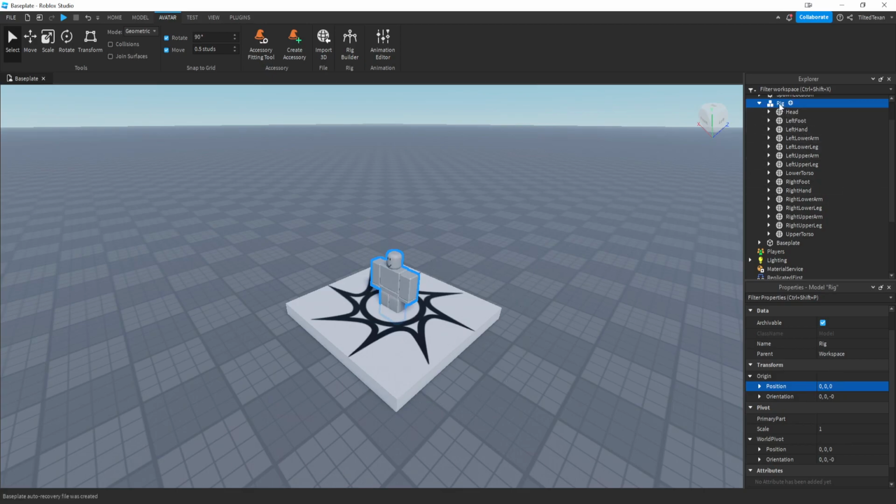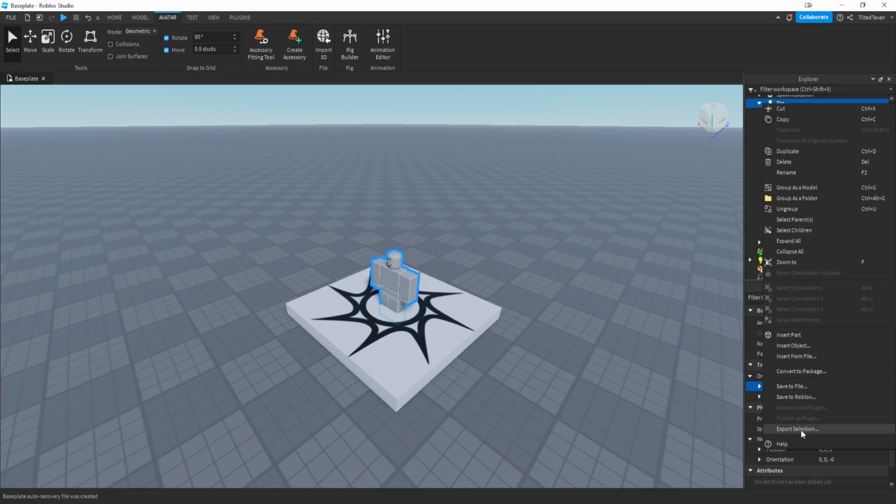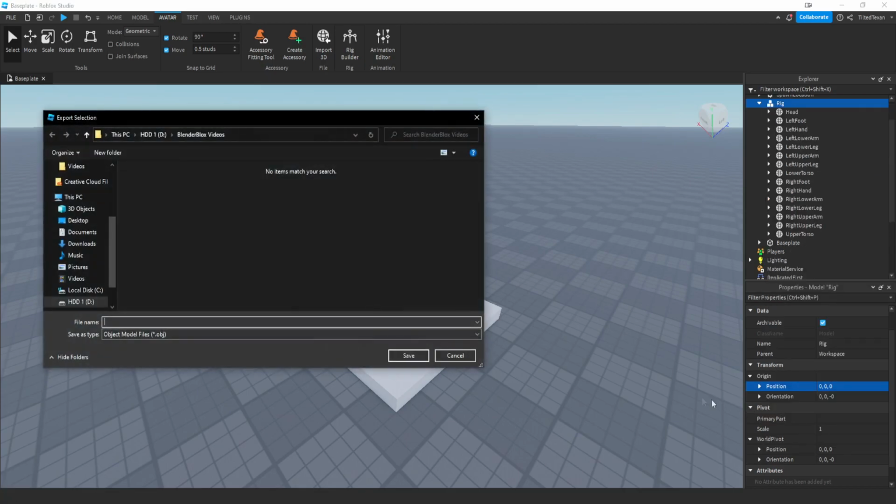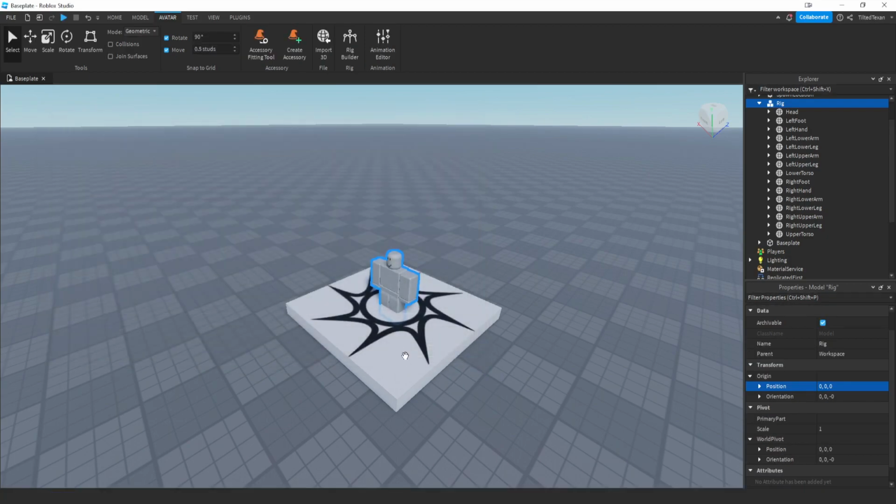So next we want to right click and export the selection. And you can save this to whatever file you want. I'm going to call this R6, and you'll notice that it is saving as an object model file, a .obj. So you can save that. Then we need to go into Blender.